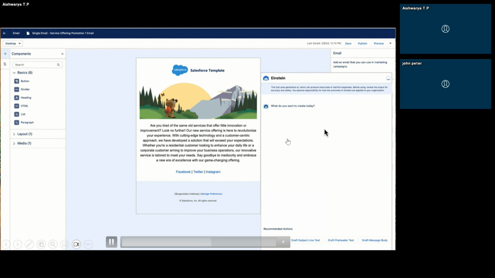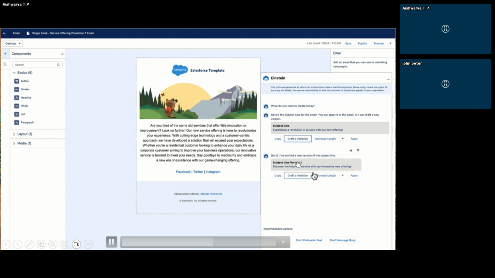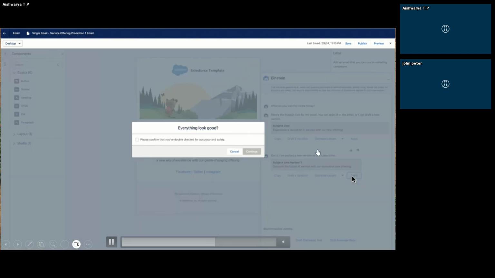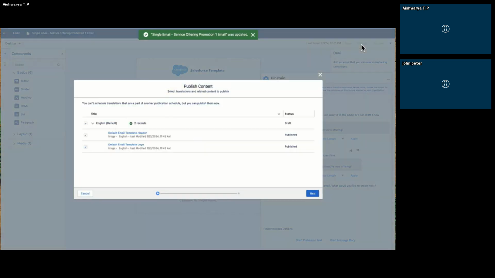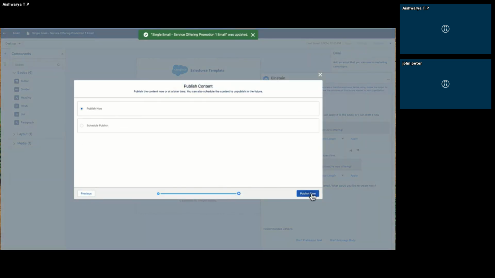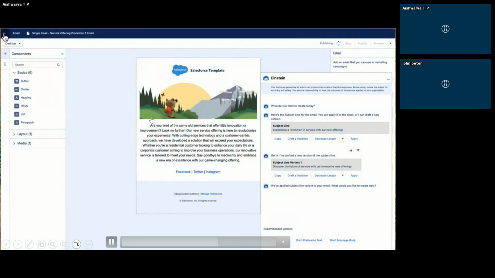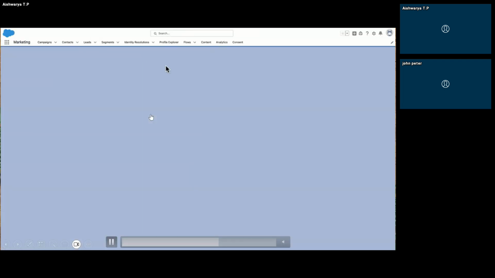Okay, now I want to change my subject line. So I will go with the help of Einstein. I'm going to draft a subject line, and I can also create some variations of the subject line. Okay, so this is the option that is available here. And once you feel okay, the subject line is looking good, you are going to select confirm, and then you are going to save and publish. Now email is ready, campaign is also ready, and this is a different campaign which we created for email purpose.